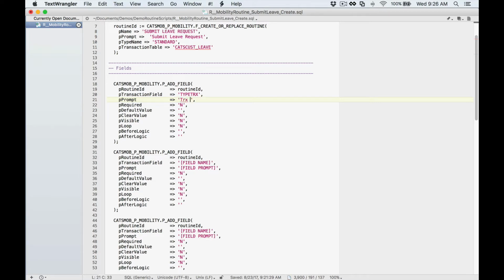So I've mapped the column. I'm going to give it a prompt. And then I have the ability to set additional attributes, including whether the field is required, default values, clear value, whether I'm going to keep a previous input or require a new input, whether the field is visible to the user on the mobile device, a loop field, so upon iterations of the routine, where do I want the routine to go back to, and then before and after logic, which I'll get into at a later point.